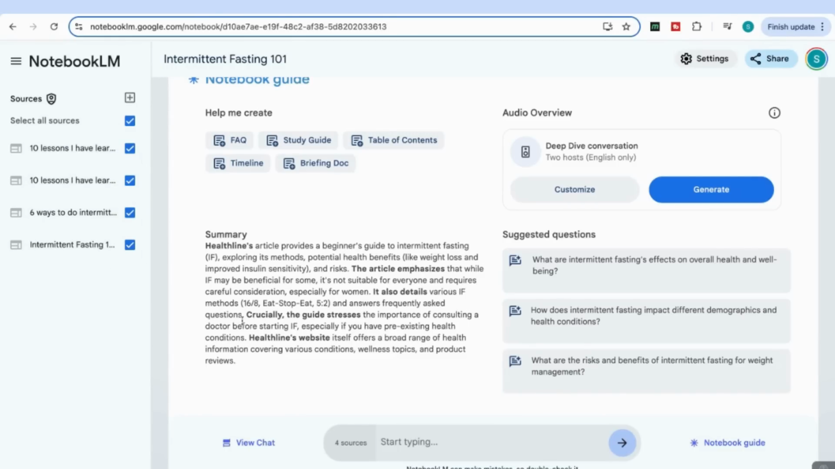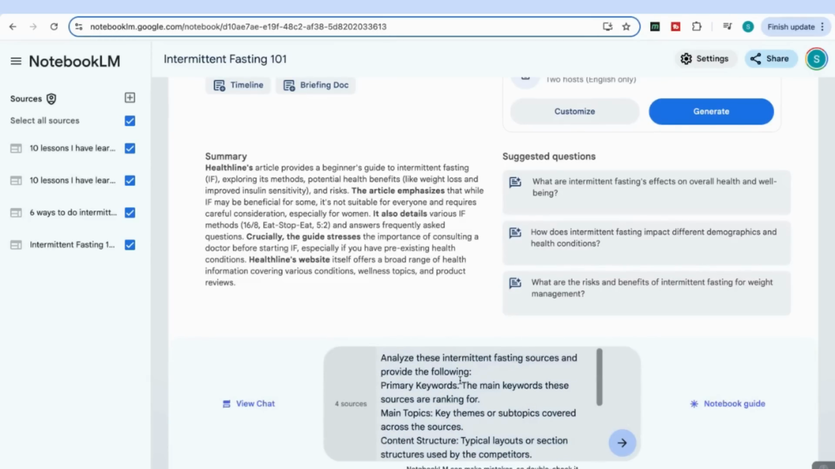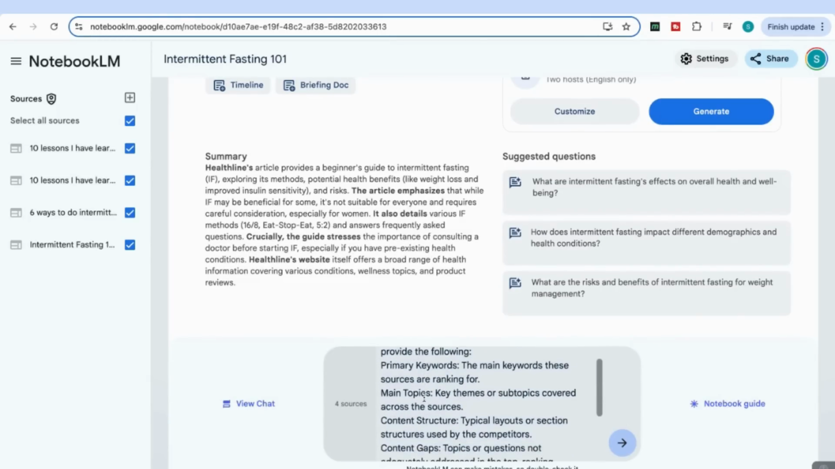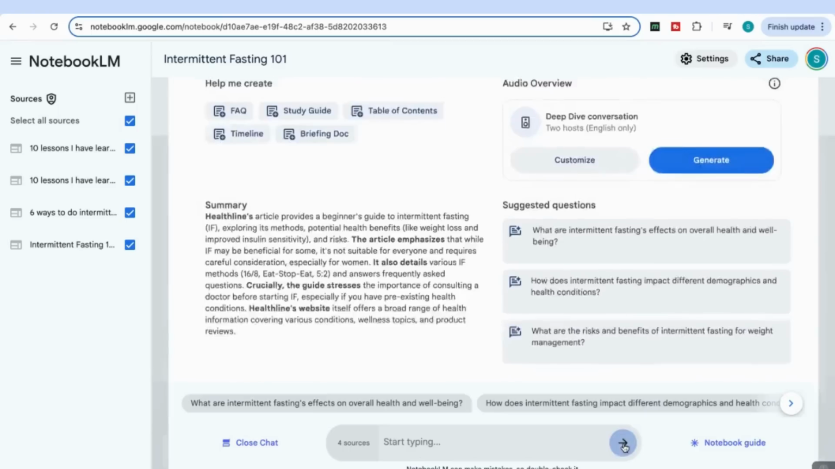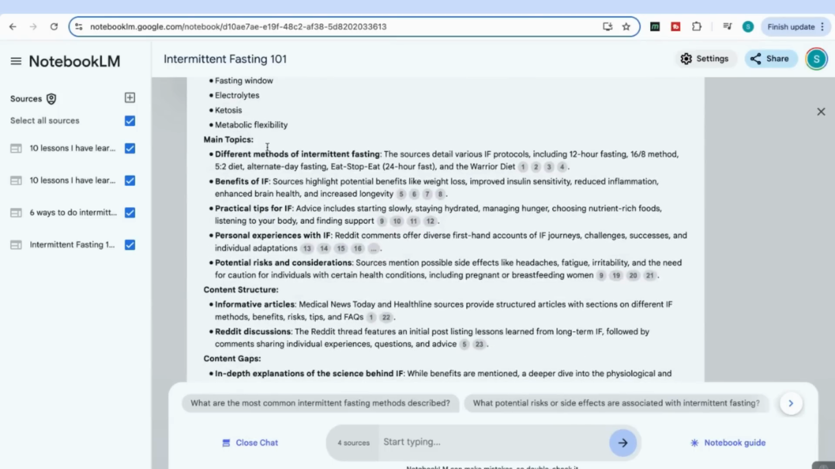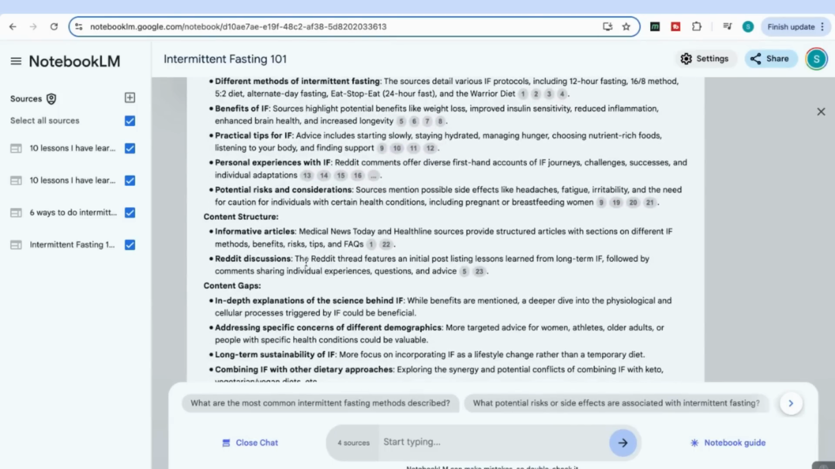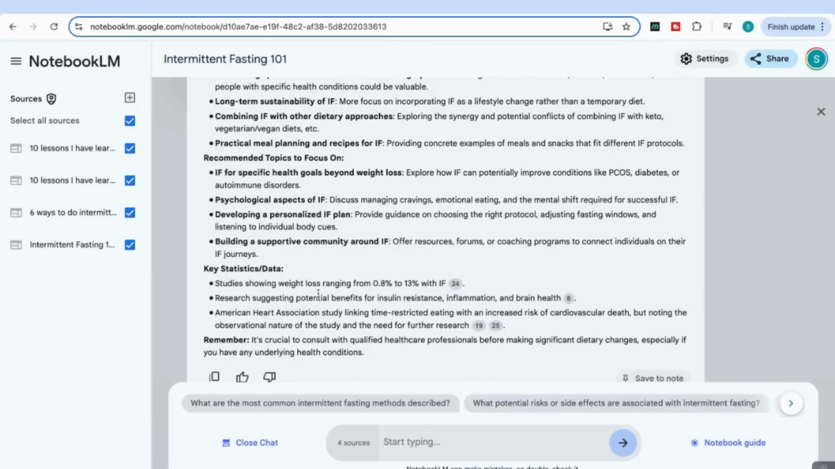Once I have all these sources uploaded, I'm going to add a prompt here that says, analyze these intermittent fasting sources and provide the following: the primary keywords, the main topics, the content structure, the content gaps, and the recommended topics to focus on. And I'm going to enter that. Okay, and then you can see it comes back with the primary keywords that I need to focus on, the main topics that have been covered, the content gaps that I could focus on, recommended topics, some key statistics and data, and some amazing information that you can add as well.